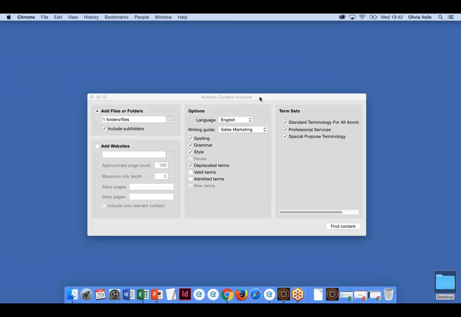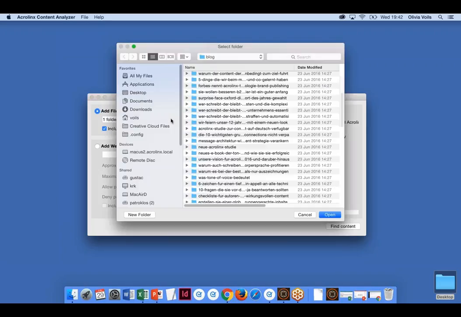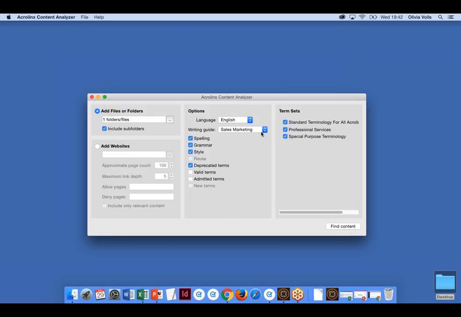Okay. So this is the content analyzer, and it looks similar to the batch checker, but it's completely redone. As you can see, it looks beautiful on a Mac, and I can check either files or any number of folders using this first selection, or add websites. So for the purpose of the demo, I'll just show selecting some websites, and these are just HTML files.